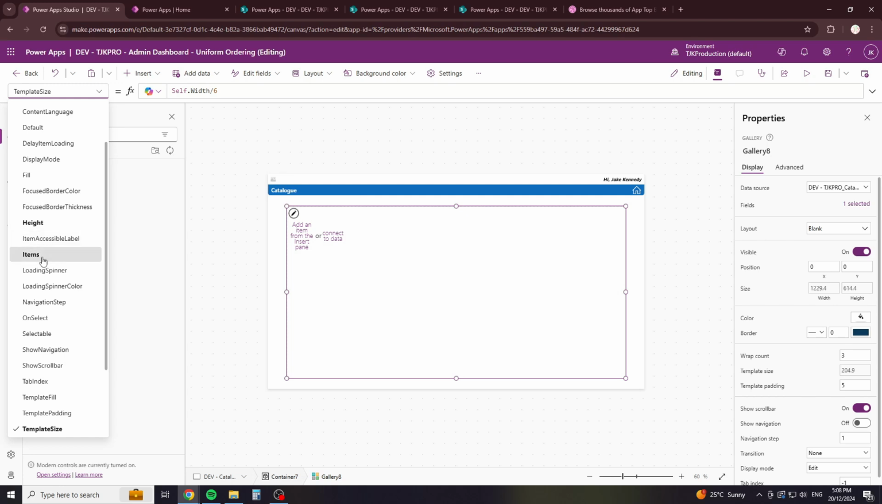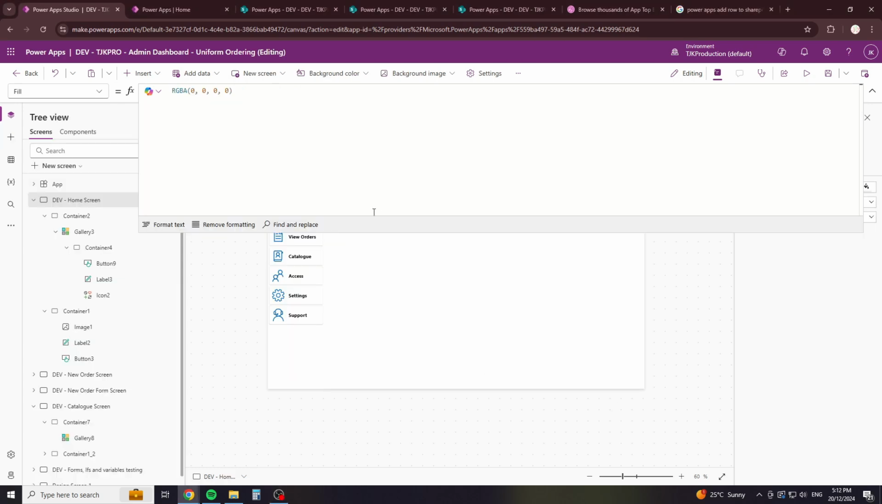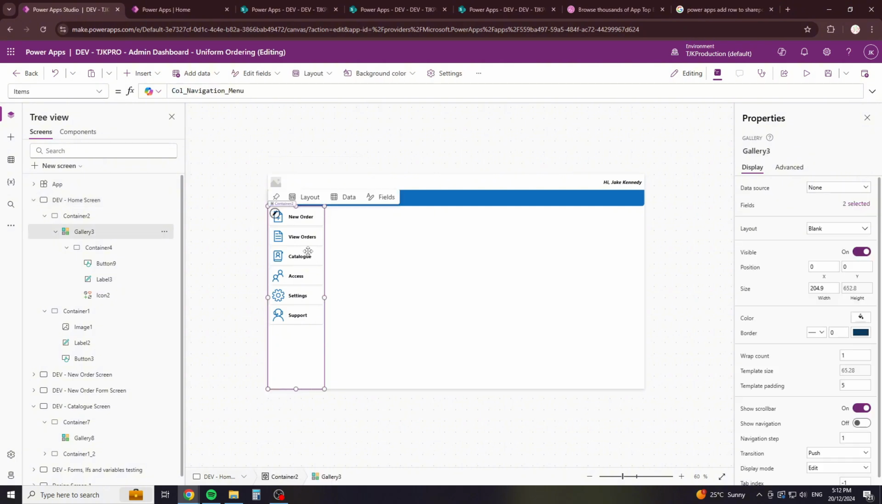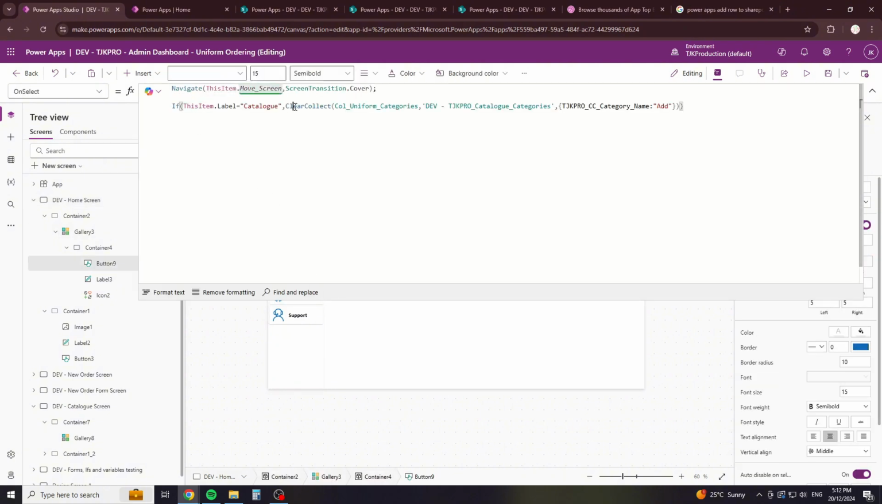So this is where we start to learn something really cool. What we're going to want to do is come back to the home screen where our nav is, and we're just going to add a little bit of code. We're just going to add an if statement, right? So we're adding if the item you press, its label, is equal to catalog, then we want to do a clear collect.